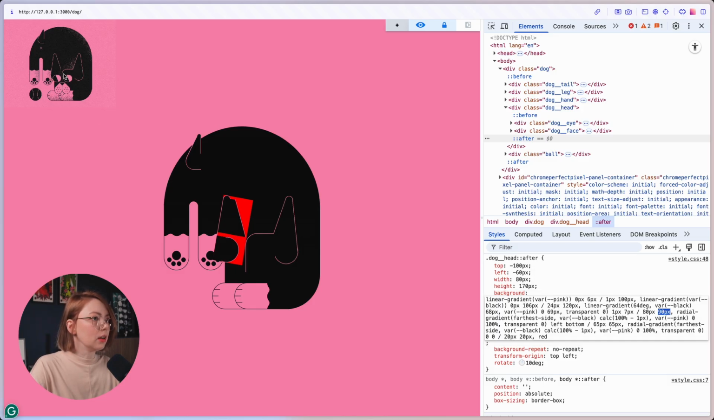This one should end somewhere before the head element, and this black element that we used to crop our circle here should move to another side.